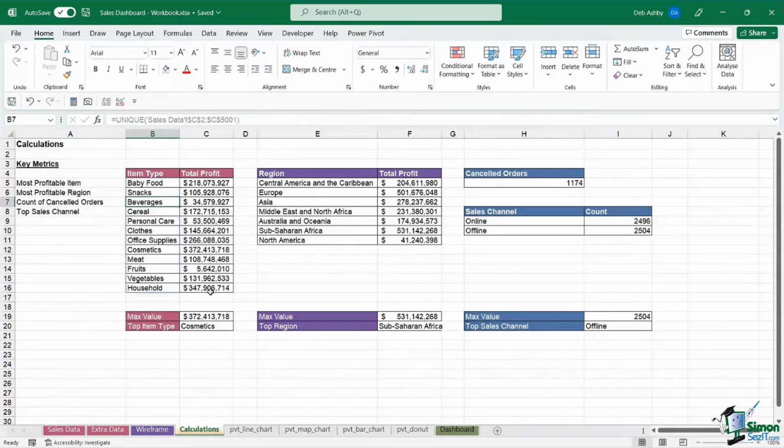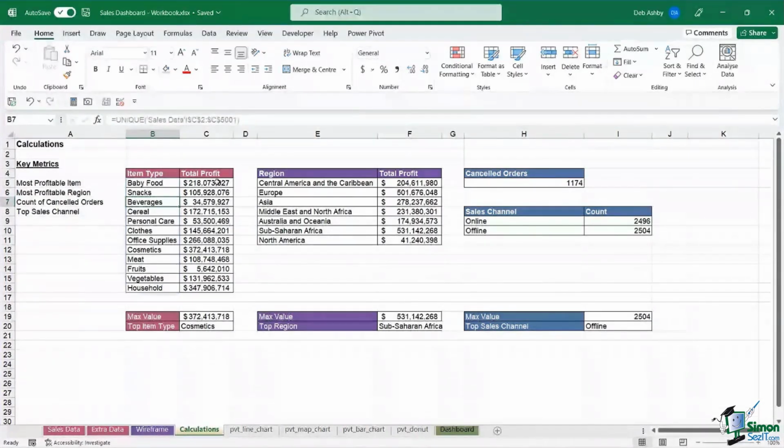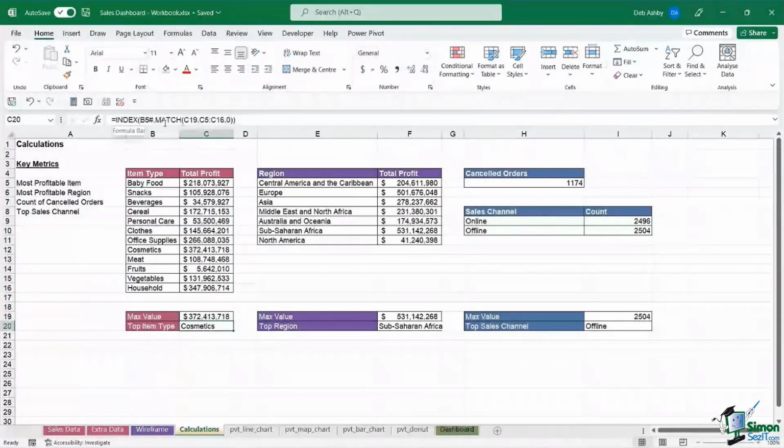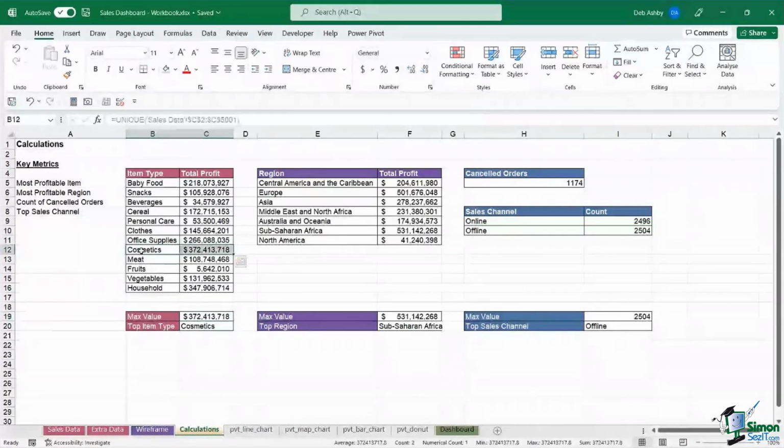Now that I have all of that, I can work out what the maximum value is because I'm looking for the most profitable item out of all of these. At the bottom here, I've done a max calculation on this data above. We're looking for the maximum value in the cell range C5 to C16, and that is that value just there. And I've worked out which item this value corresponds to using a lookup. I've used index and match to look in this table for the maximum value and return what item type it relates to, which is cosmetics.